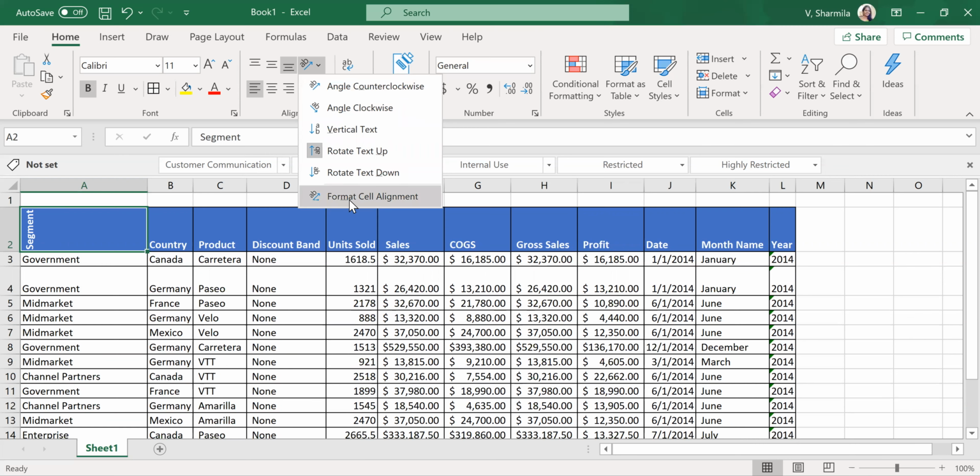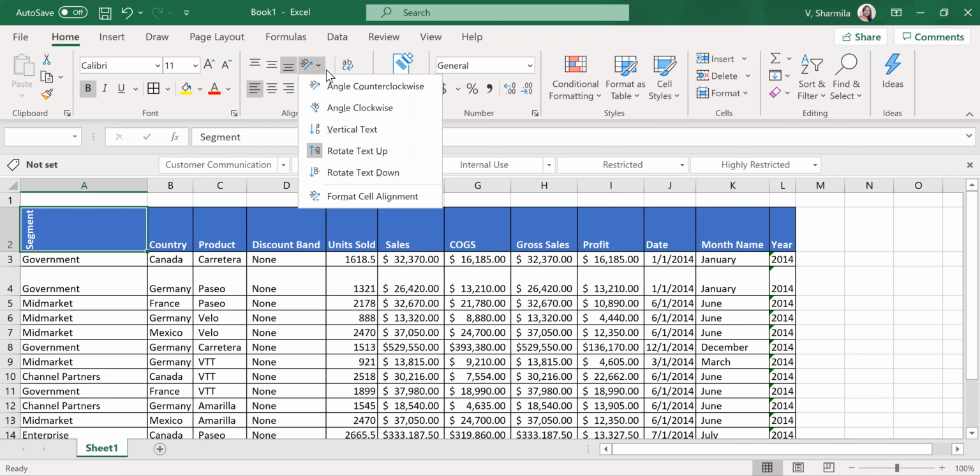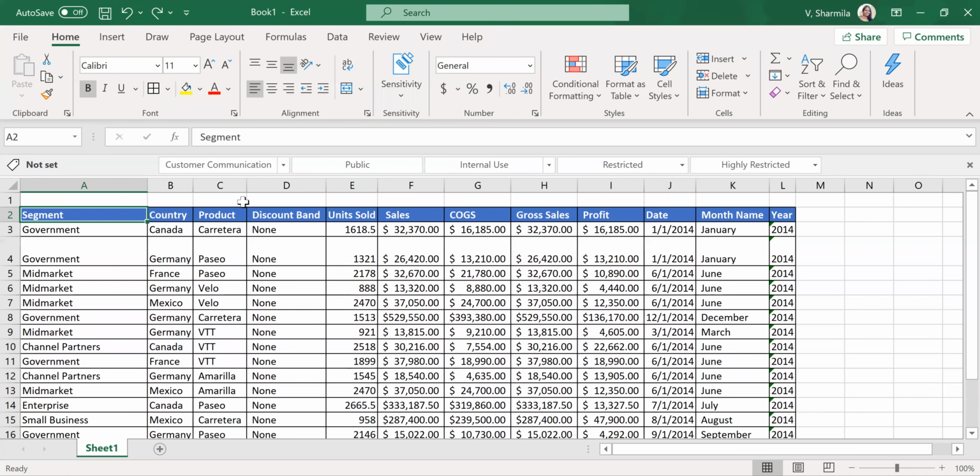This becomes useful when we are working on various graphs, charts, or where we have too much information and we want to look at the data in a different alignment. So that's with regard to the alignment of the text. In this case, I want it to be in normal text, so I'll just undo this one, and I have it in the previous.